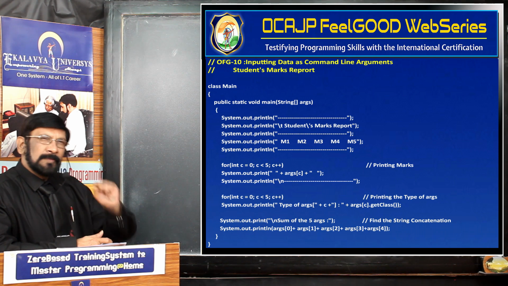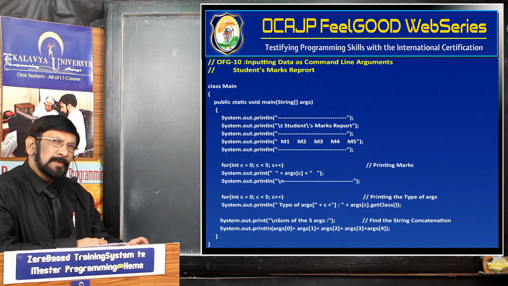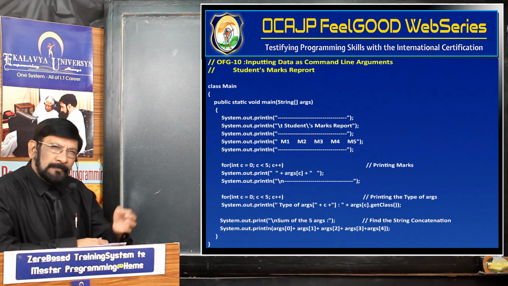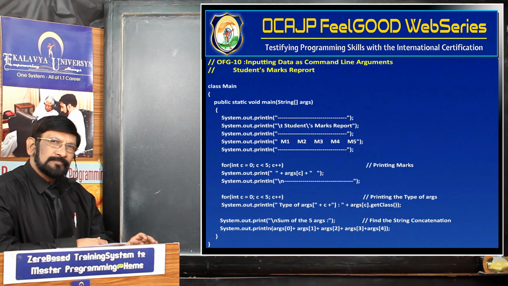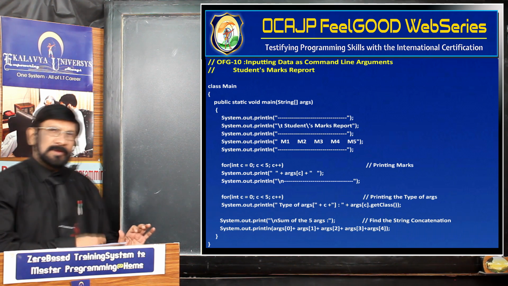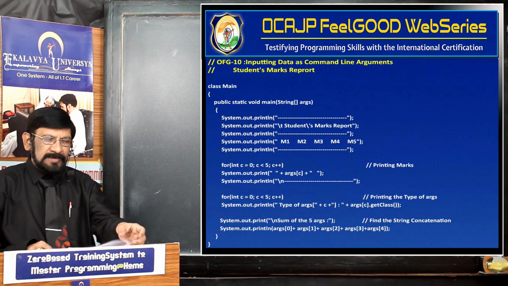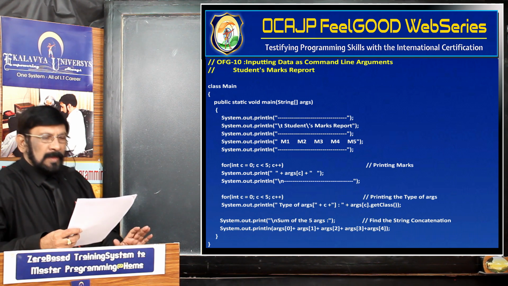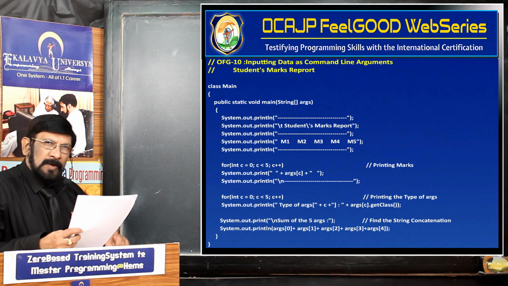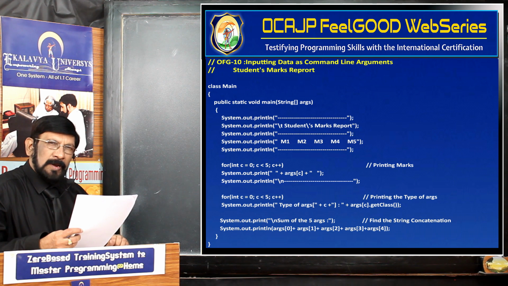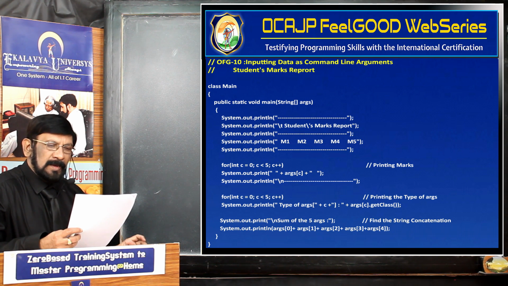Always, when learning one concept, don't blindly believe. You test it. For everything, Java provides you a tool. That's why you can test it. By testing only, whether it is a string or not, you can find out. Here, one for loop we have used, and using the for loop, we are displaying all the data.